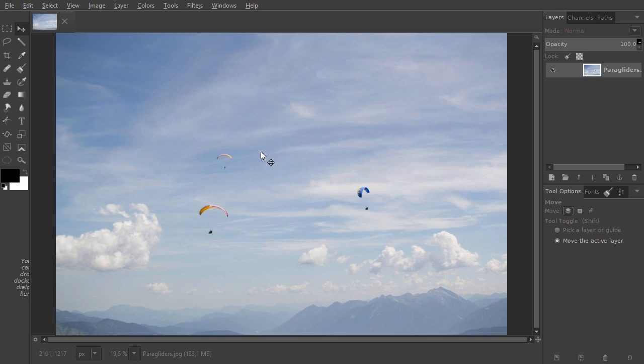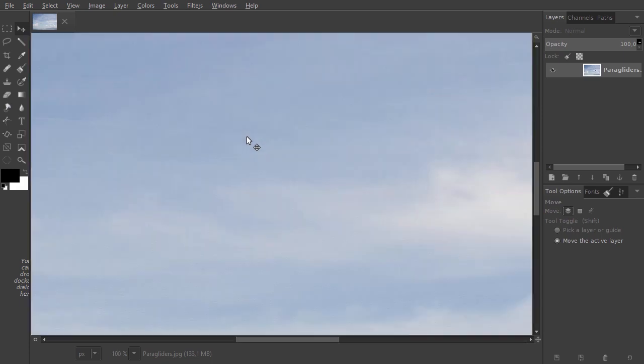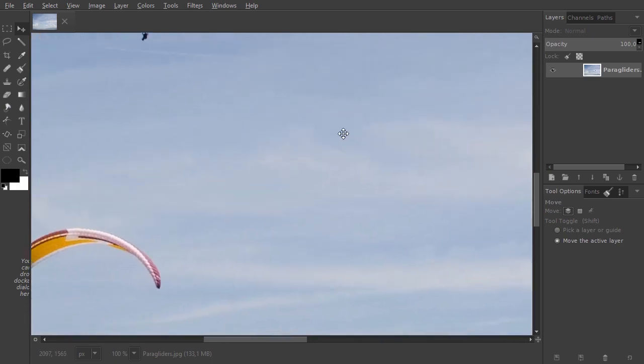Now let's look at the paintbrush. I have opened Paragliders. I press Ctrl 1 to see the image at its real size. I can navigate through the image by pressing the middle mouse button.